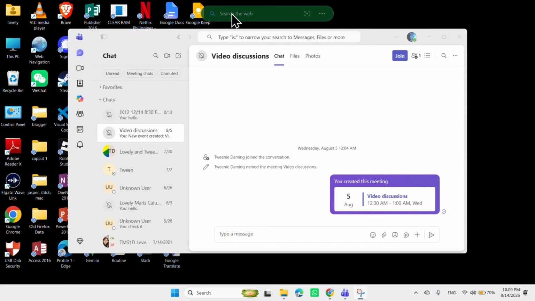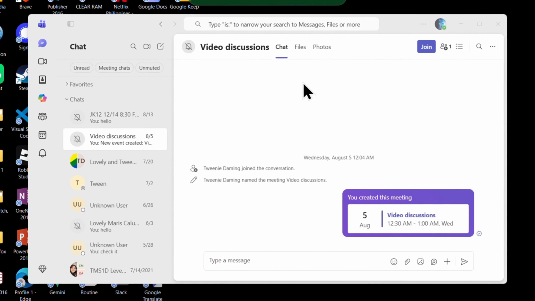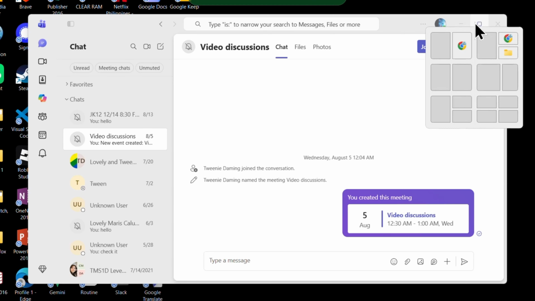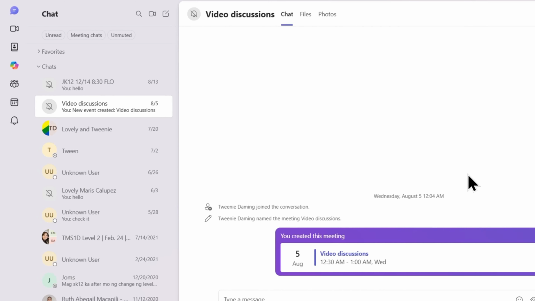Hey guys, I'm going to show you how to share Excel files in Teams. If you're trying to share an Excel file in Microsoft Teams, there are a few easy ways to do it. So here's a simple tutorial-style walkthrough.